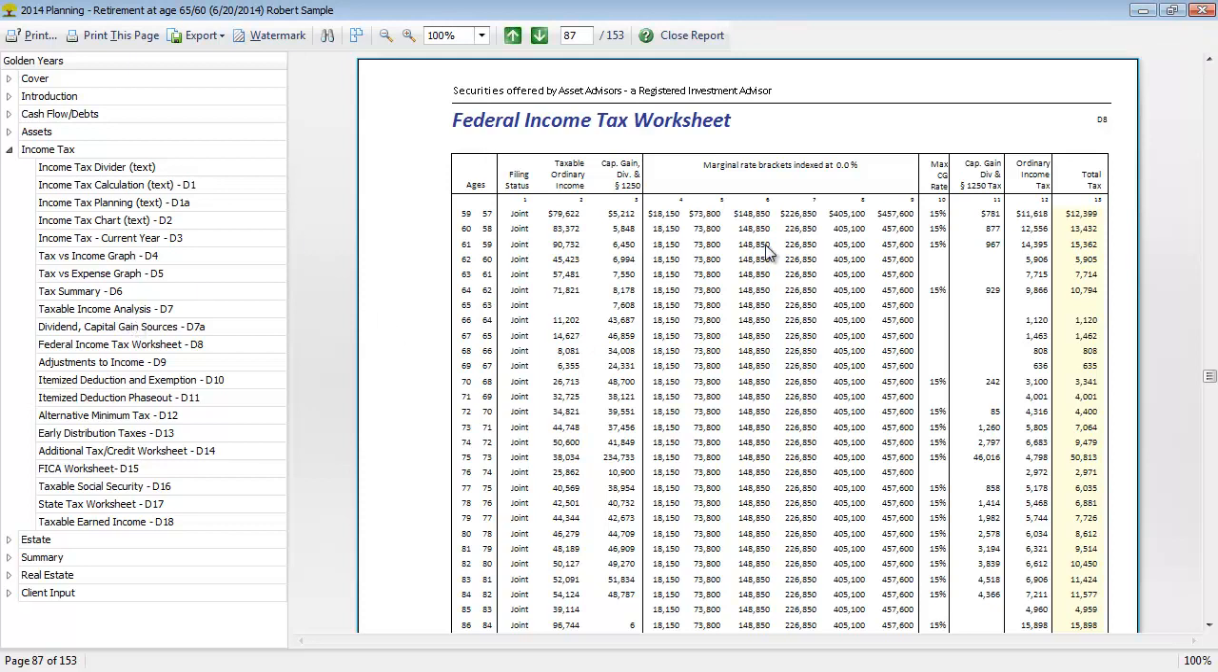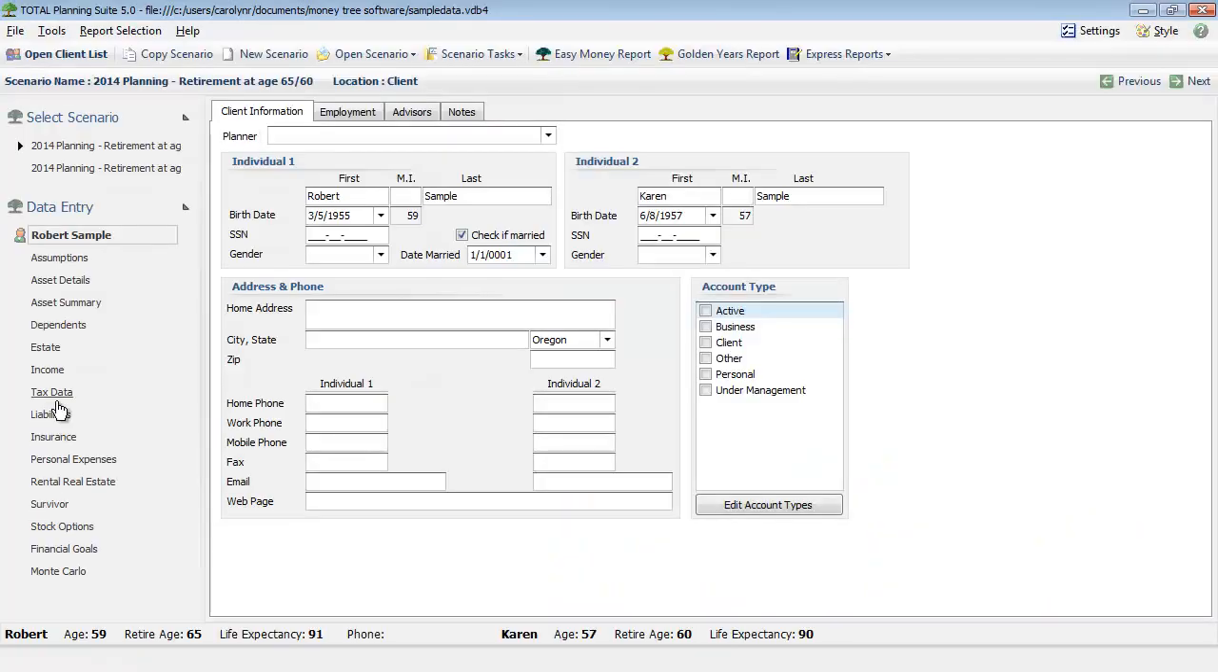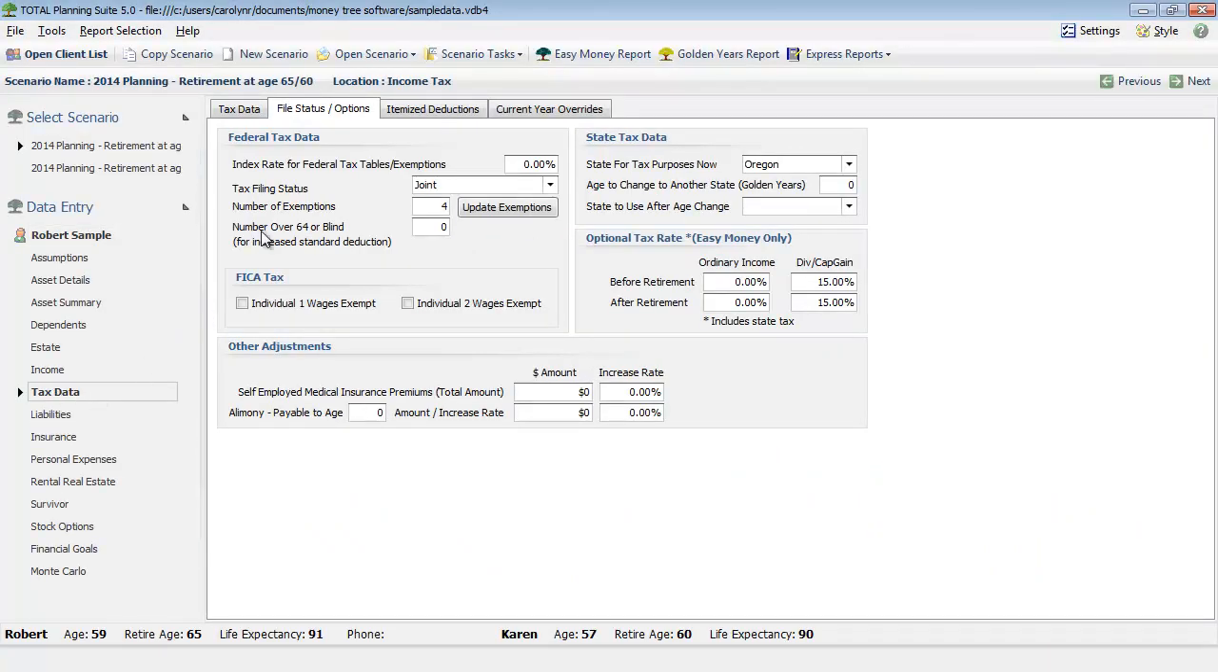The other thing I'll point out here is the marginal tax brackets. These can be indexed, so this is the current 2014 marginal tax brackets. Typically, planners will want this increasing at a rate similar to inflation, assuming that the breakpoints and exemptions will go up over time with inflation. So in this case, I don't have that set, but if we do want to set it, we go back to the input under tax data, and then you'll notice on this filing status and options tab, index rate for federal tax tables and exemptions. So that's 0, but typically you want to put a rate close to inflation in there.